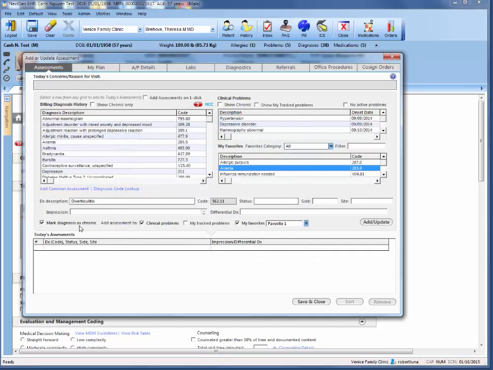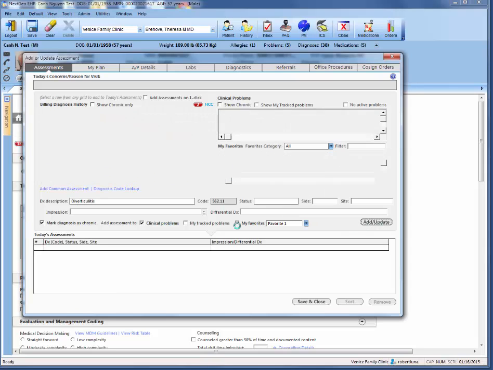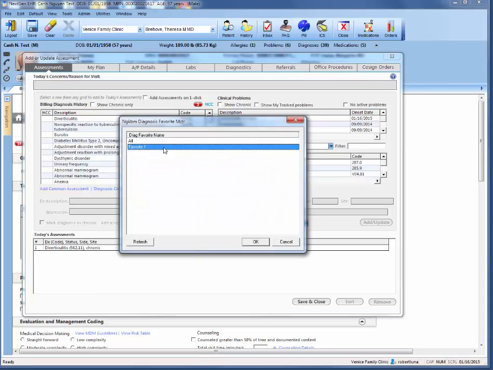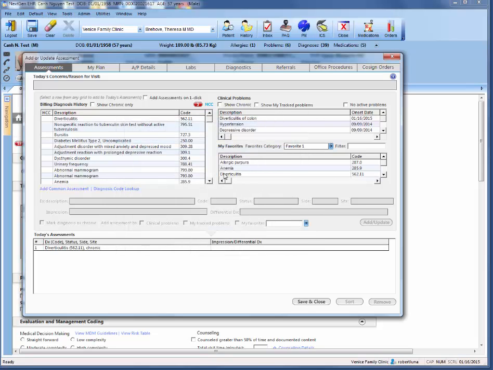Now that we've highlighted all these boxes, you don't have to do this for every assessment, but just for learning purposes. We hit Add Update, and we see our assessment added into our Today's Assessment box. That means we captured the information, and we said we added it to our favorite one list. So we go to My Favorites, enter our favorite one list, and we see diverticulitis was added.